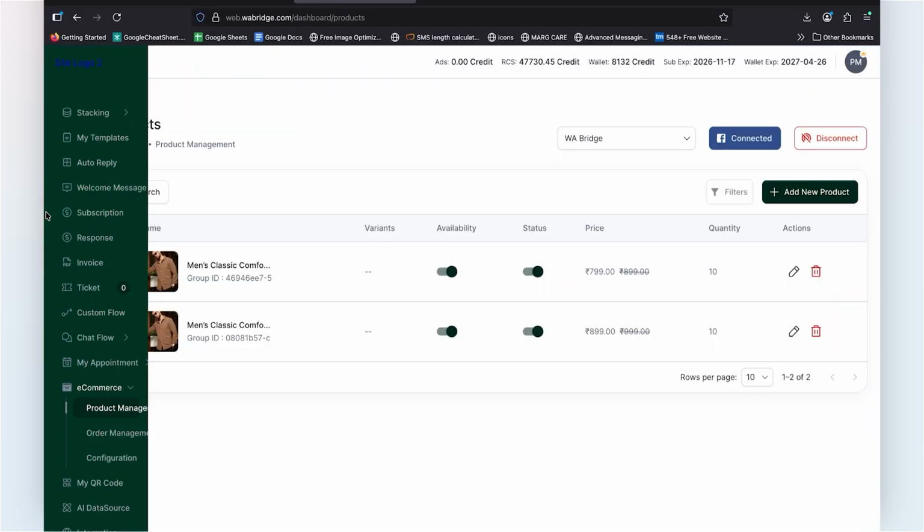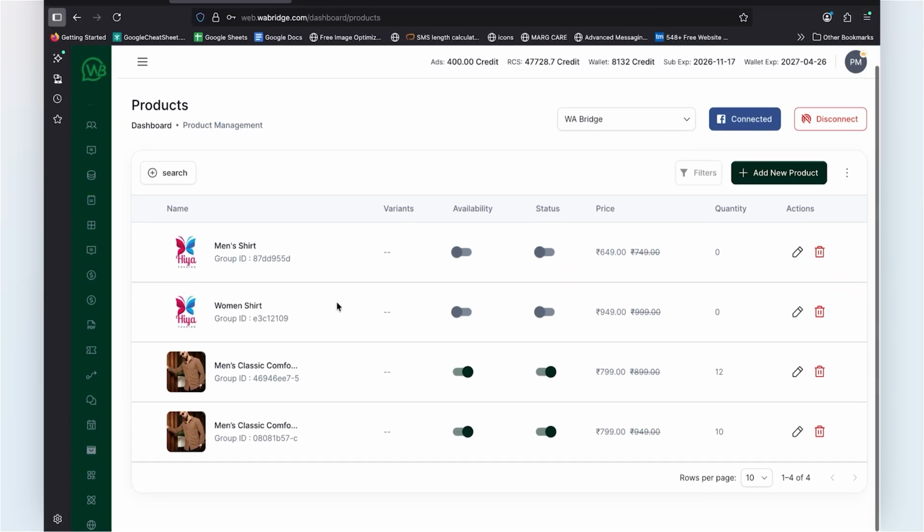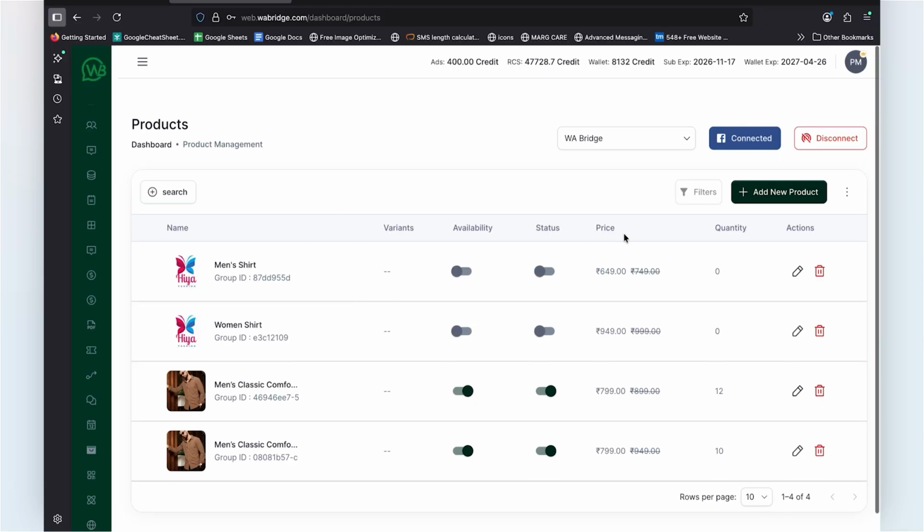Your catalog products are now visible and customers can start exploring and purchasing directly from your WhatsApp shop. That's it. You have successfully connected your Facebook catalog with WA Bridge, added products, and enabled your WhatsApp shop. Let's create the chatbot for WhatsApp shop automation.